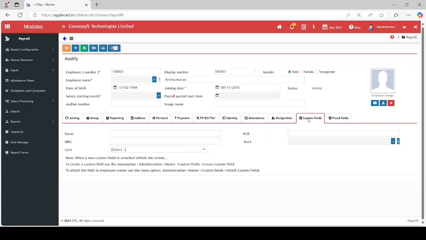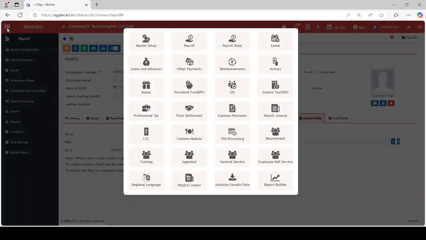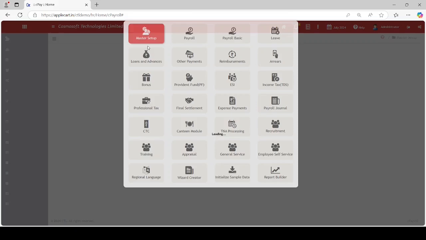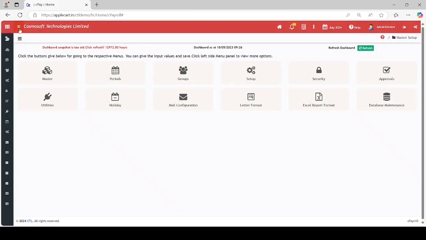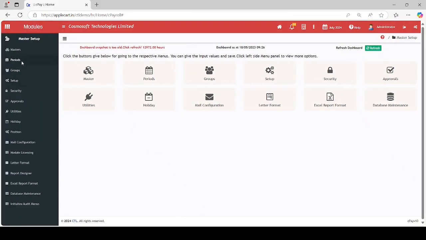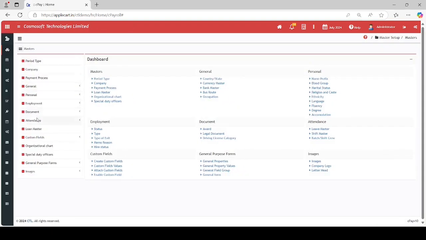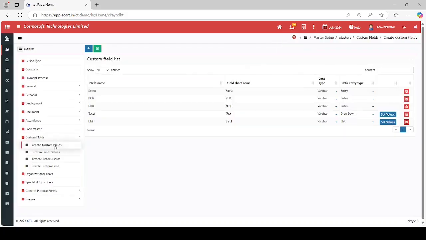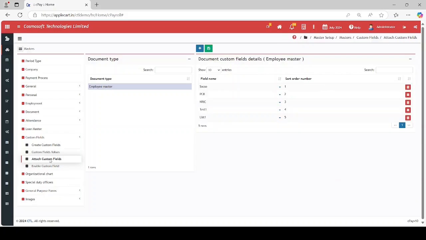In the Custom Field tab, users can enter custom fields that have been created specifically for the company. These custom fields allow for tailored data input within the cPay software. To create a custom field, go to the Master Setup module. Select Master from the menu, then choose Custom Fields and add a new custom field. To link the newly created field to the Employee Master, use the Attach Custom Fields menu option. This functionality allows organizations to capture specialized information tailored to their specific requirements.